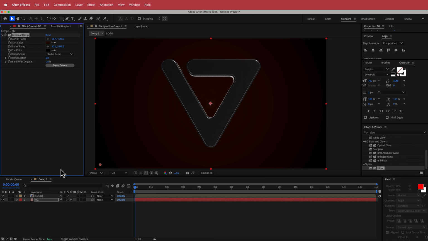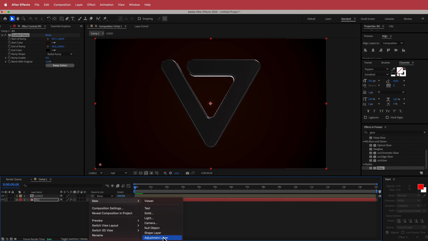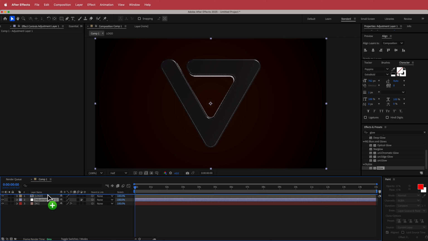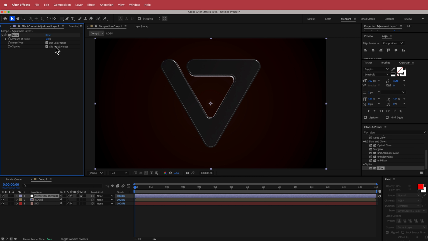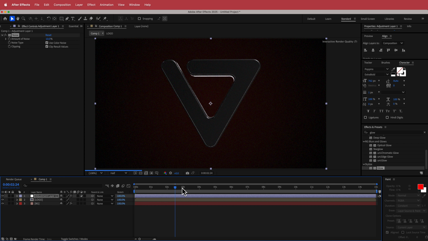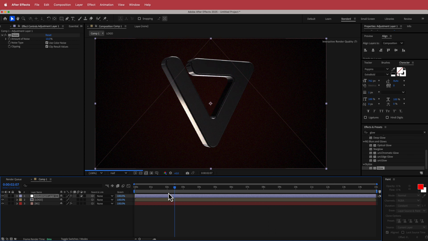And then finally, what we can do is add some adjustment layers. So if I add a new adjustment layer, put it all the way at the top and add some noise, and let's bump that up to about 10%. Now we have some noise on there, and I think that's looking pretty nice.